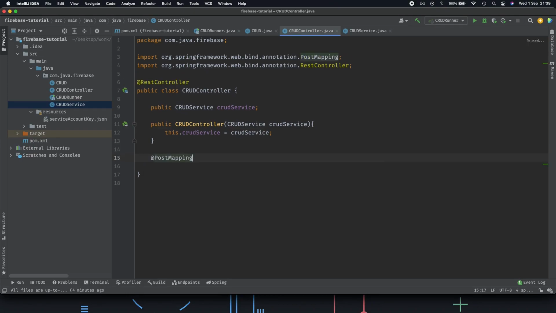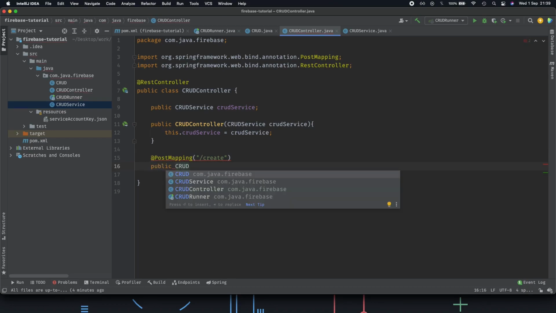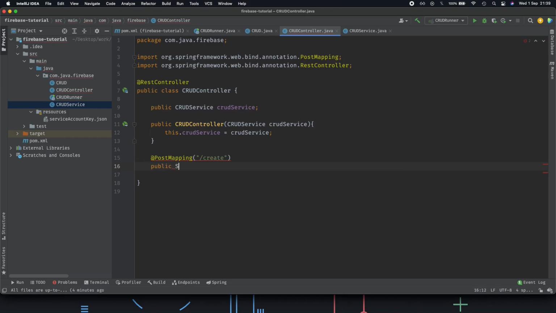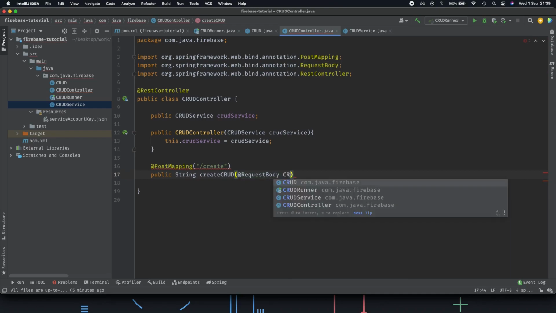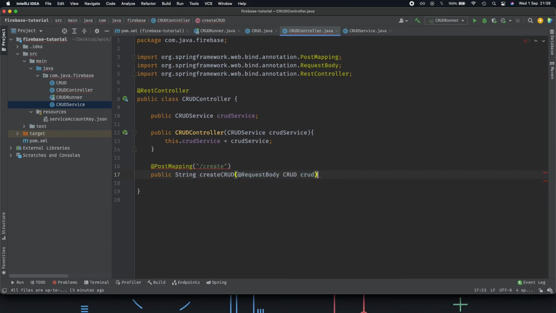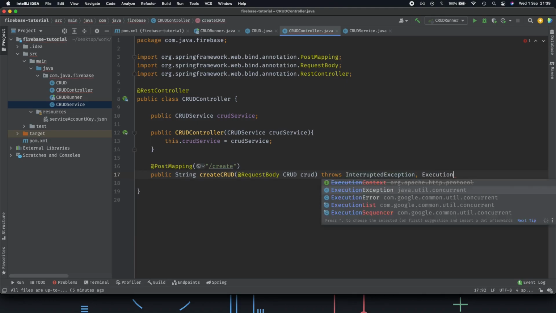So post mapping, we're going to do a post to /create, and this will create our CRUD data. It will return the CRUD data created, or we'll just say it returns a string for now that our data has been created. And we can see the data being created on the dashboard, and it will have a request body, and this body is going to be CRUD in the CRUD object form, and this throws a bunch of stuff. So it throws interrupted exception and also throws execution exception.